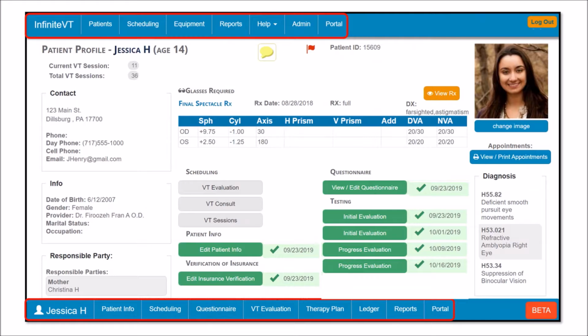As we move through the different features of the InfiniteVT software, it's important to know that the menu bar on the top of the screen is for general office functionality, while the lower menu bar is in specific sequence for the patient's path through your vision therapy practice. These menu bars are visible on each screen. For this video, in order to maximize your view of each screen, the menu bars are not always shown.